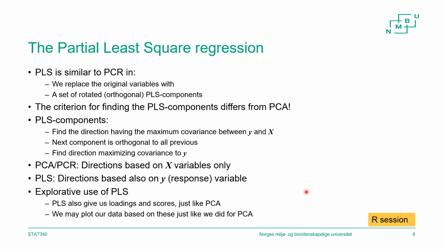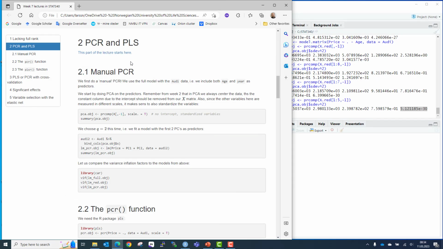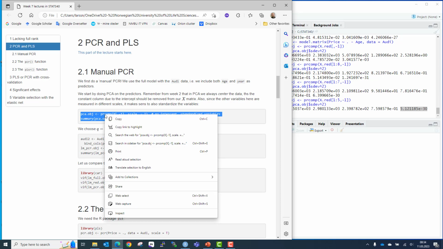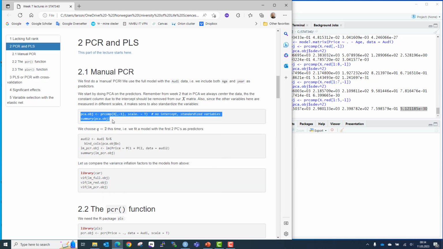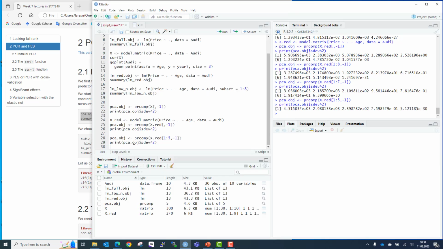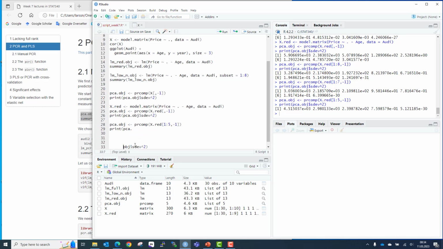Let's have a look at how we actually do this in R, PCR and PLS. So let's do a manual PCR first, just to make sure we understand completely what this is. So now I have this Audi data again from the previous session, and let's look at this code here.